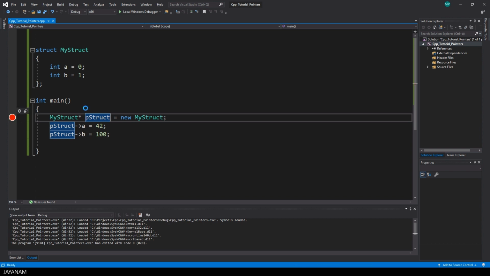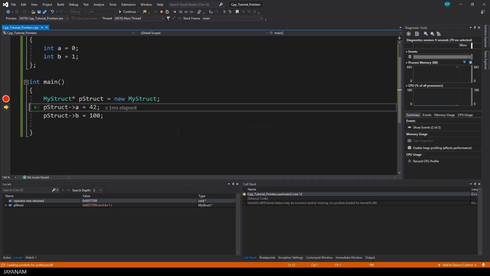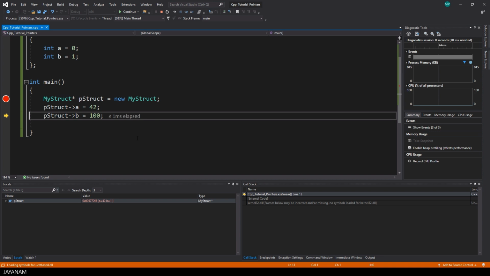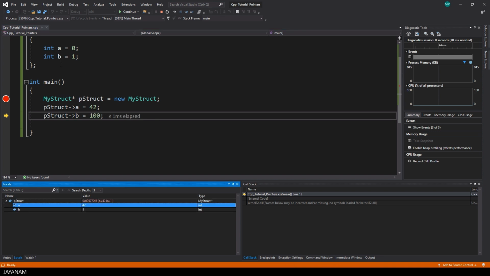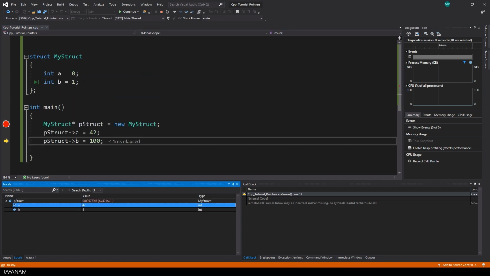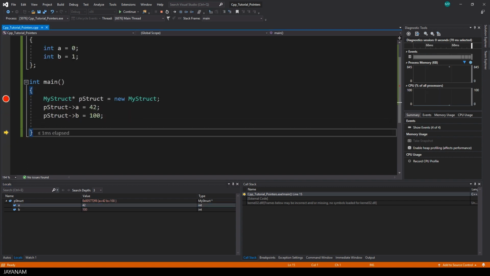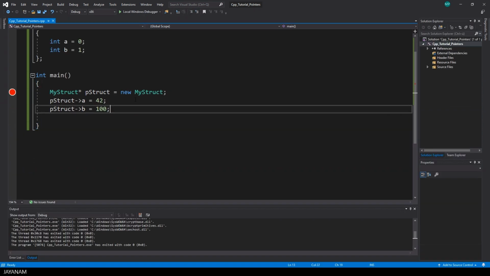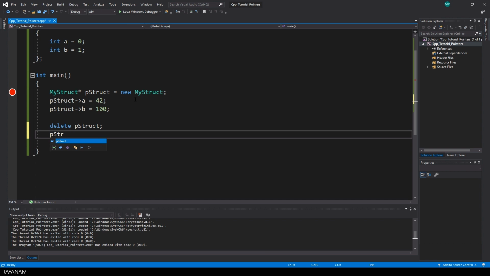Okay, now we assigned new values to the members of the myStruct object. Then I start, and you can see this in the debugger that these values are set. Okay, but don't forget to delete your allocated memory and set the pointer to the null pointer.